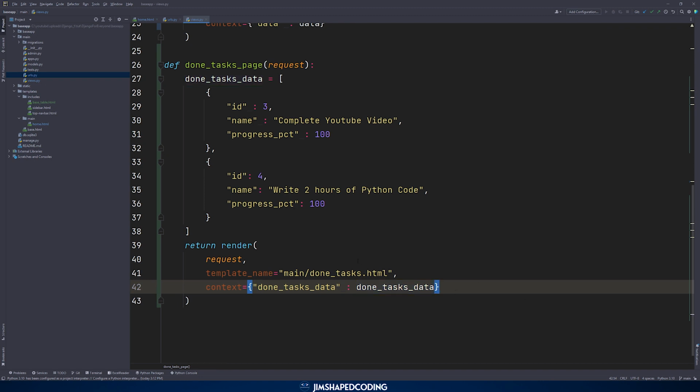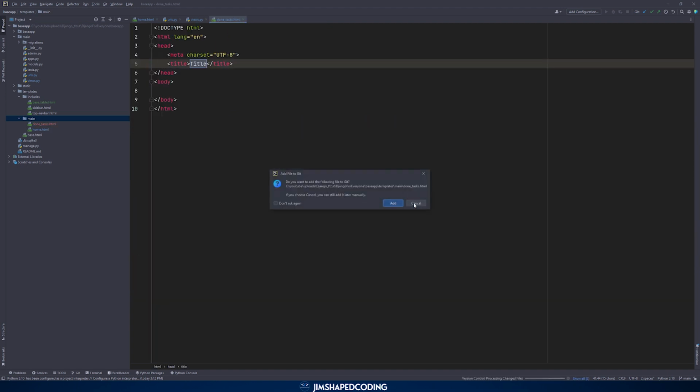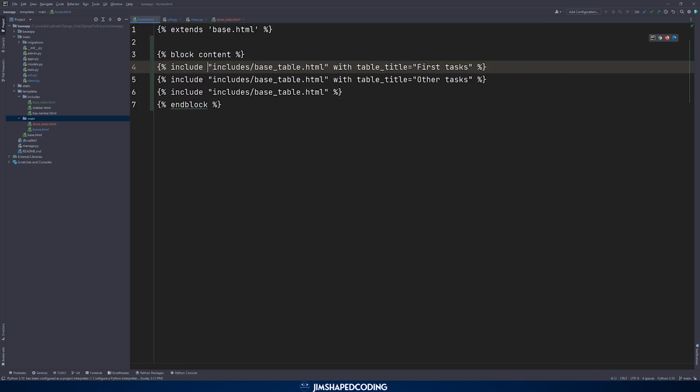Okay, so now that we have done this, let's create this template. I will copy the name of it like that, and I will go inside my main directory, inside my templates, and create a new HTML file, and paste the name. Then let's use pretty much the same code as from the home.html, right? So what we have here is the extends base.html, right?